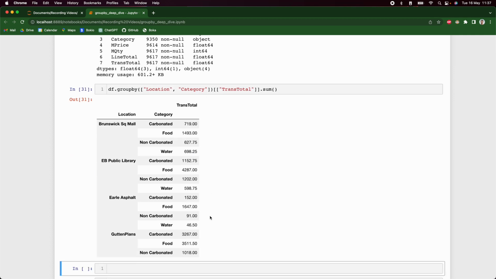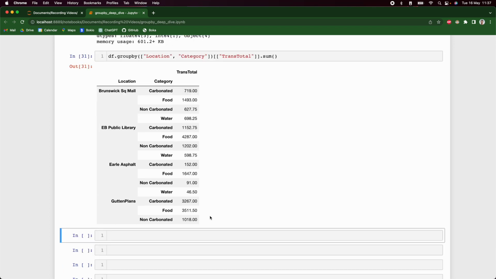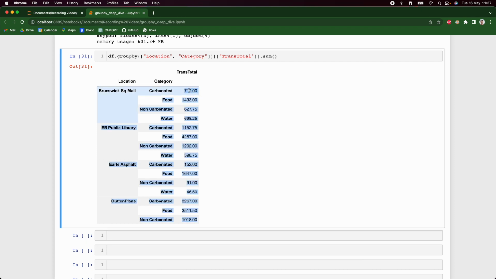So first I have these four outer categories, which is a location for the machines. We have machines in 4 different locations, and then for each location I'm going to get 4 categories: carbonated products and their transaction totals for this location, but I will also get the transaction total for food, non-carbonated, and water for this location, right? So that's how it works basically.